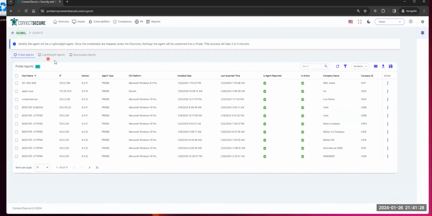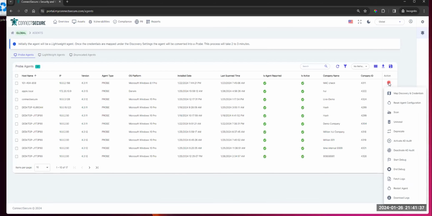When you're in these screens, off to the far right, like we're used to in the current product, you've got the 3-dot action menu. You're going to have additional commands here that you can issue to these probes, to the lightweight agents. Things like mapping discovery and credentials, which is how you actually create a probe in the new product. And you've got a slew of other commands here.